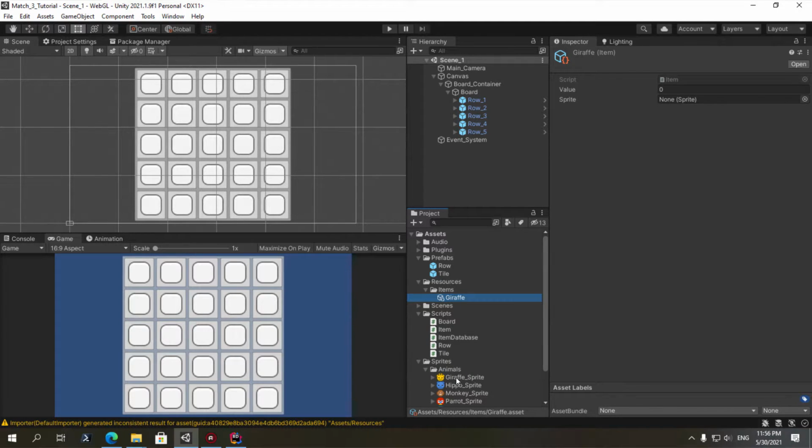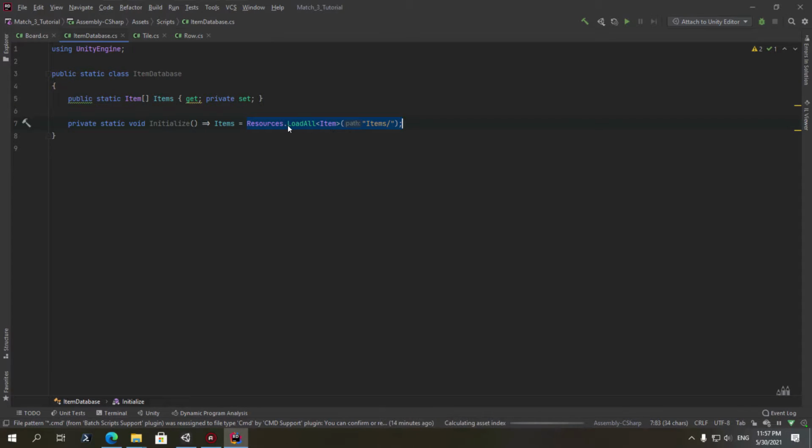Let's assign the giraffe sprite to it. Let's give it a value of 5. Let's say we have multiple items here inside this items folder. So what Resources.LoadAll does is it grabs all of the item assets inside of that folder and stores them into our items array. So it's a little bit more convenient and easy to access.